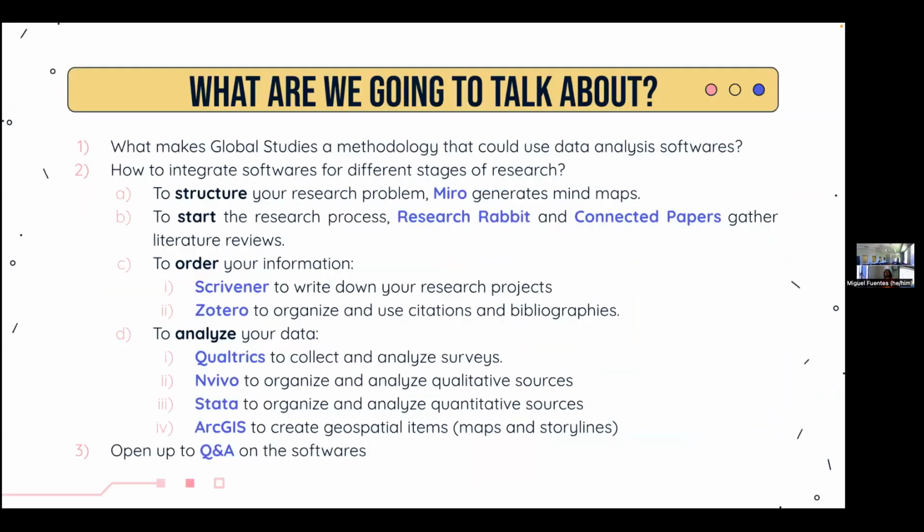So first things first, I want you to remember the difference between methods and methodology. Global studies by itself is a methodology, and we're going to go a little more in depth as to why it is a methodology. What we're going to be showing you is mostly different softwares for methods. So this part to analyze your data are going to be methods, and everything else are going to be softwares that you can use across the process of doing research.